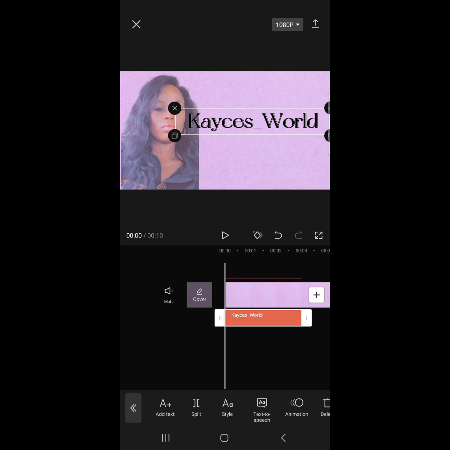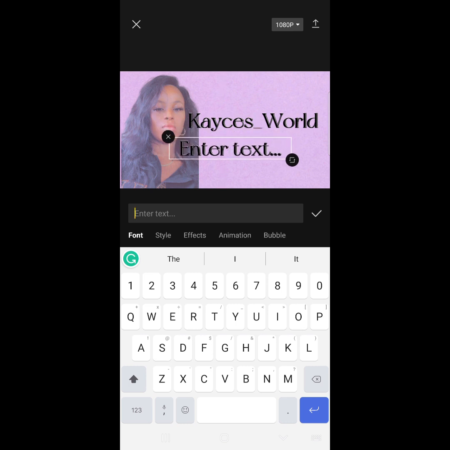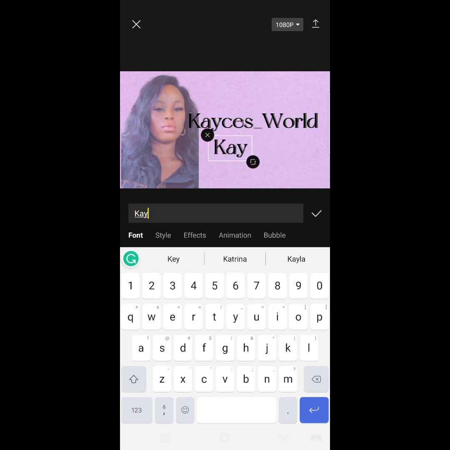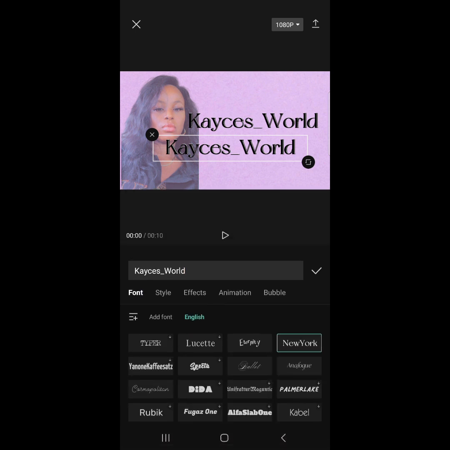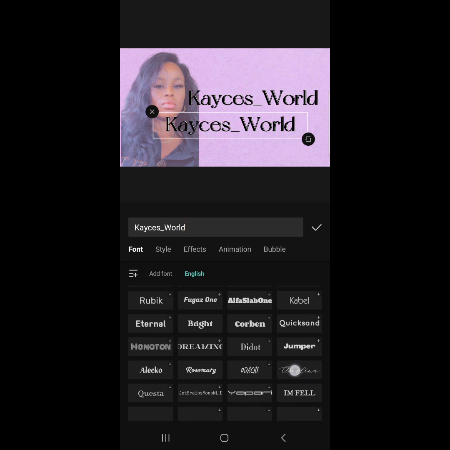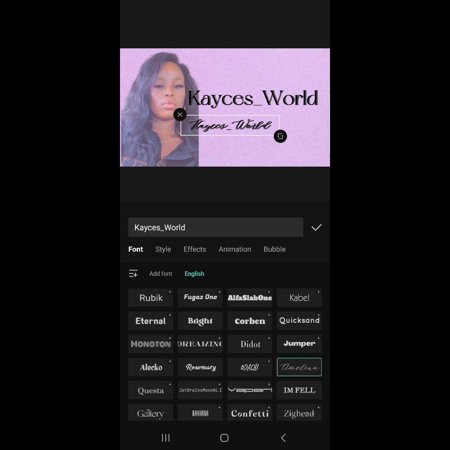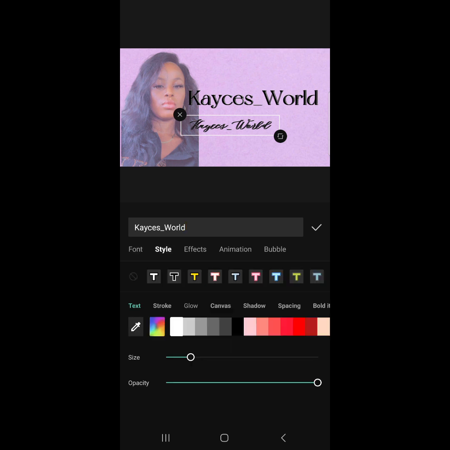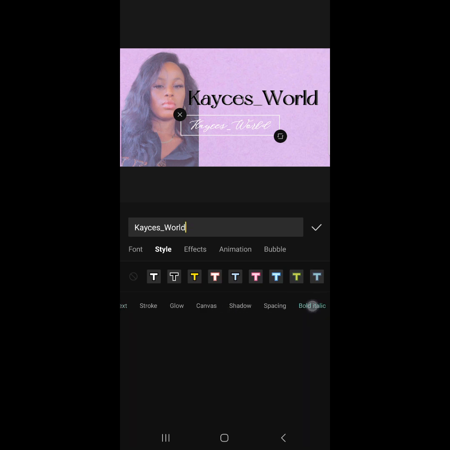Then you go back to add text. So you add the same text again. Once you do that, you go back to font. I'll be using this font here, Melina. Then you go to style. Select any style of your choice. For mine, I don't want any style, so I have to remove style. I want it to be in plain white color. Then I go to bold again. It's still at bold. Good.